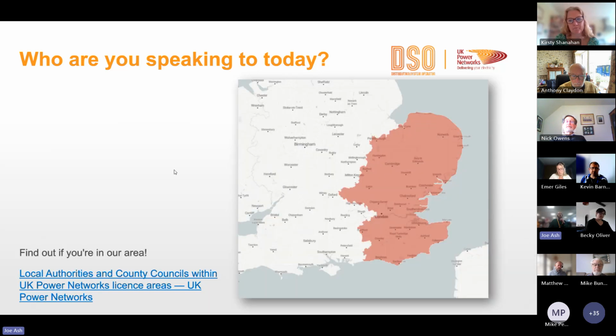And this is our license area here. You can see that we cover a very large area: Norfolk, Essex, most of London, and then most of the southeast. If you're not too sure whether or not we serve your local authority, we actually serve 133 local authorities. I'll share these slides later, but you can find out which local authorities we serve on that hyperlink there, which is just a list of all the 133.